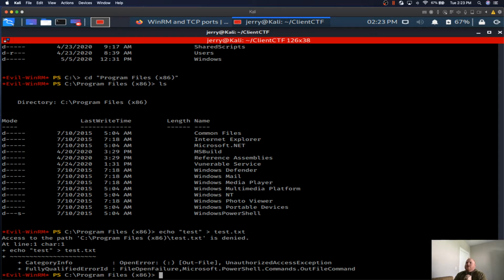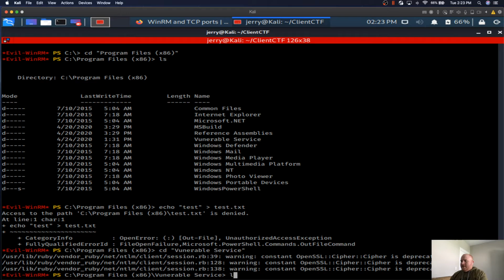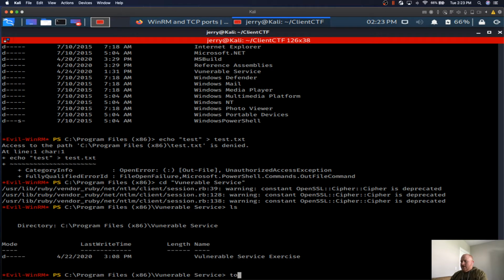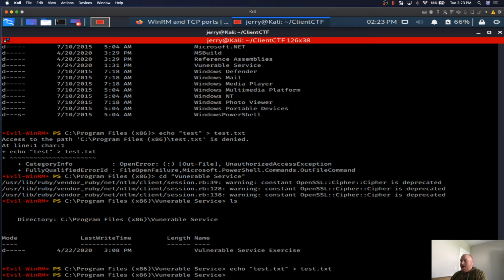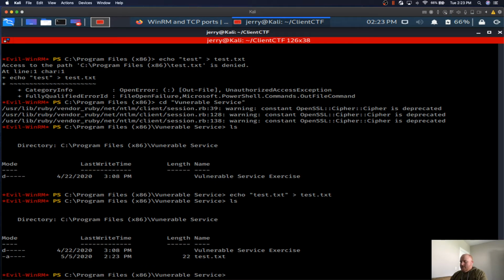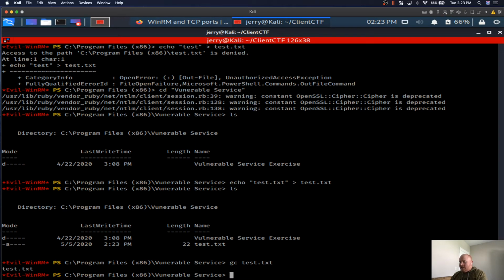So what we're trying to do is essentially ask, can I write to this folder? Because if I can write to this folder, then I can drop my malicious program in there and get execution, right? So then we need to go to cd vulnerable service. Cool, now we need to do the same thing. So we're going to say echo test into test.txt, and it looks like it worked. It did. So if we get content of test.txt, we can see that we have successfully created that. So let's get rid of test.txt.